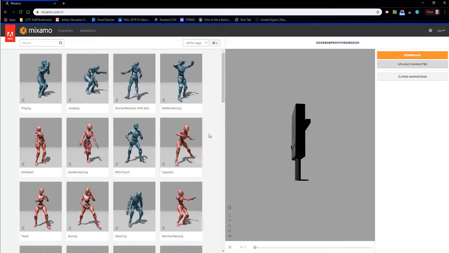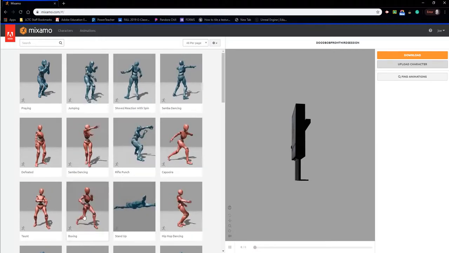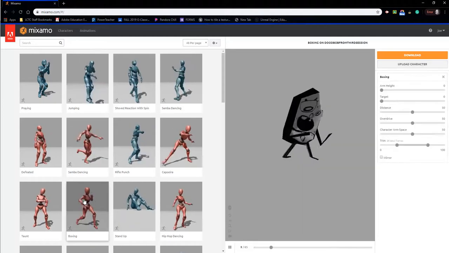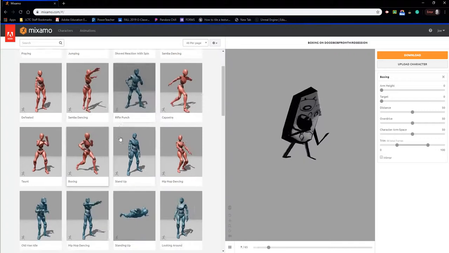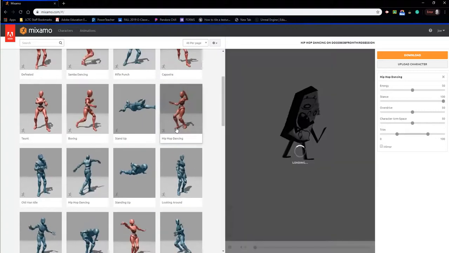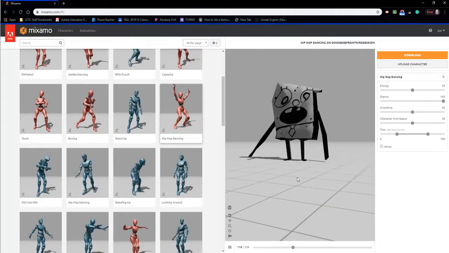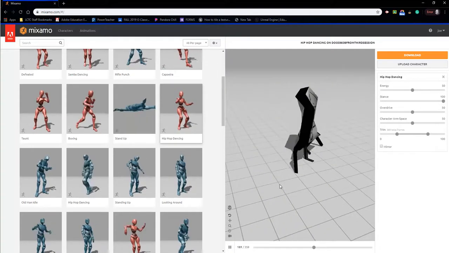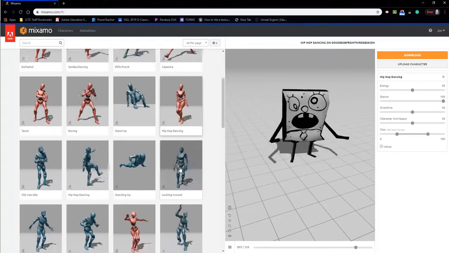And I could do something like a skinning test, which is a pre-built one. Some of these animations are just a simple animation, like there's a boxing one. Some of them have multiple ones. So if you look at hip-hop dancing, for example, here's DoodleBob hip-hop dancing. It is beautiful and scary.